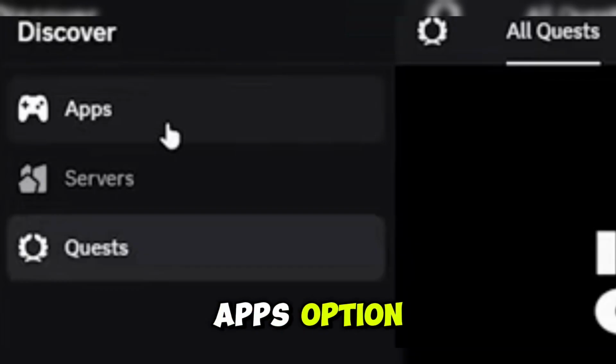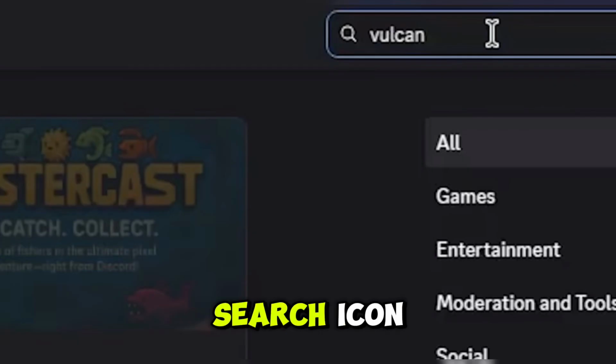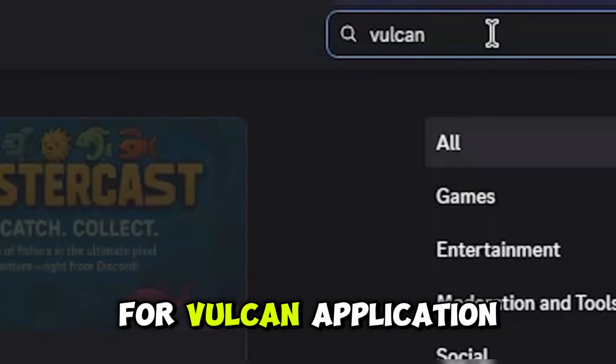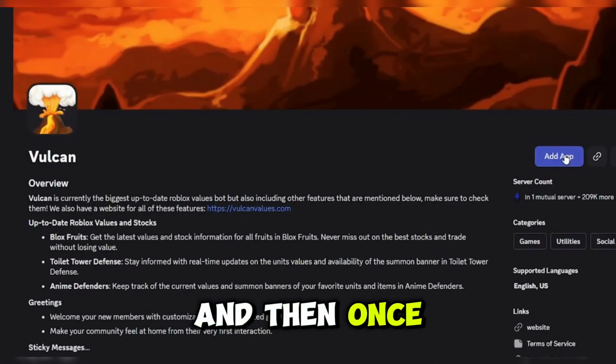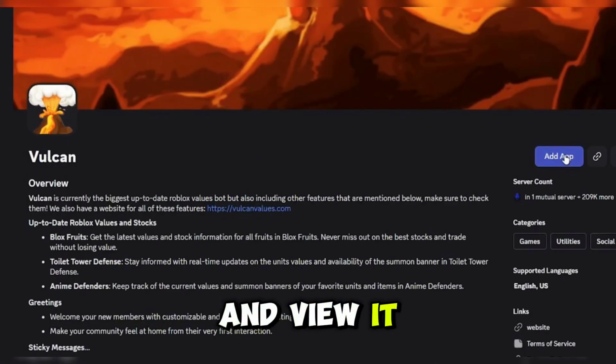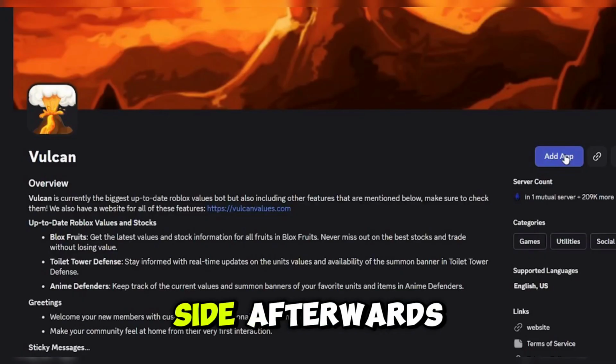Now from the apps option, what you need to do is go to the search icon that you can see at the upper right and search for Vulcan. Once you have already searched for Vulcan, you will see there the option for Vulcan application. And then once you have clicked on it and viewed it, click on the add app option that you can see at the right side.